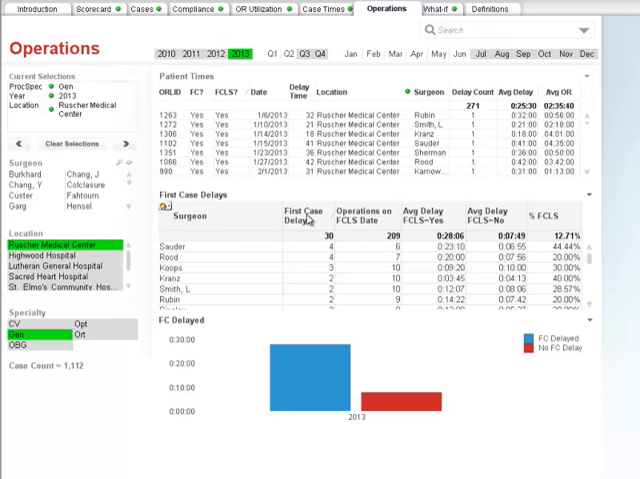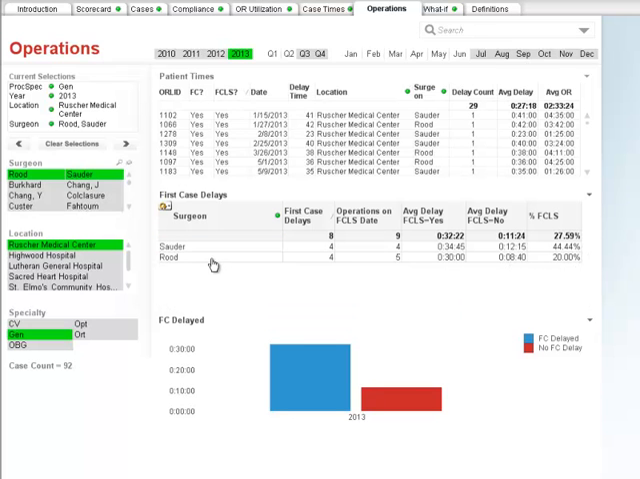We can see that both doctors have 4 first case delays, and when they have a first case delay, Dr. Sauter has an average delay for the rest of his cases that day of 34 minutes and 45 seconds. When he has no delay in the first case, he only goes over about 12 minutes and 15 seconds, which is a decrease of about 22 minutes.